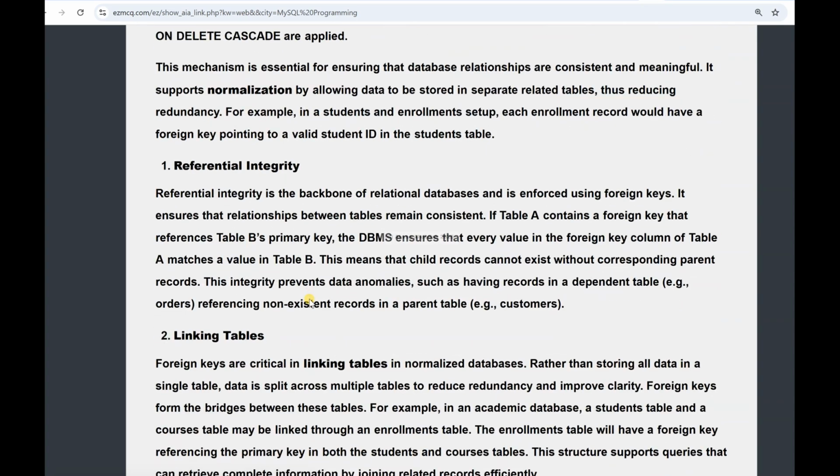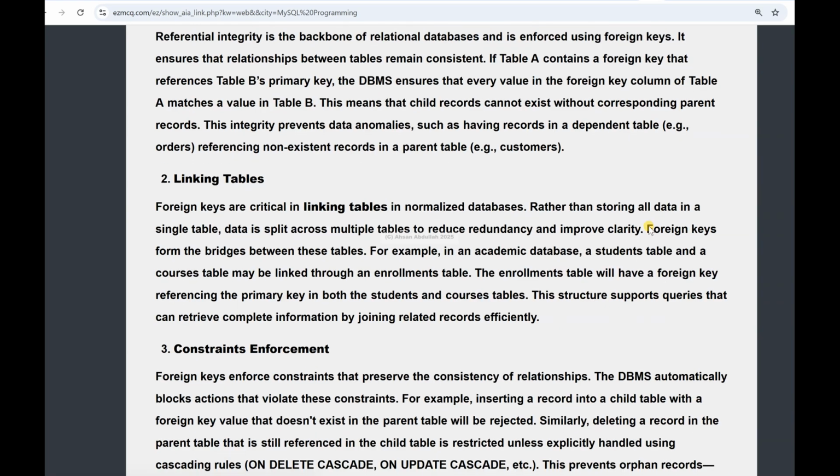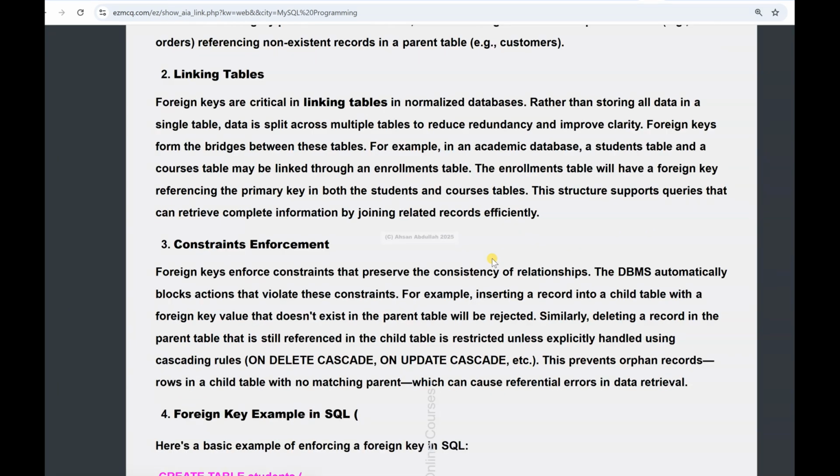All right, so referential integrity: if table A contains a foreign key that references table B's primary key, then it ensures that they match, and when they match, then insertions or deletions can take place. And of course, tables can be linked together, that I have already explained, and more details are here.